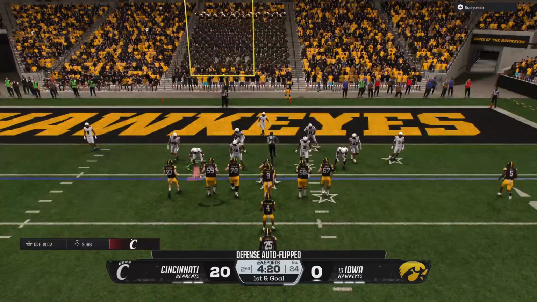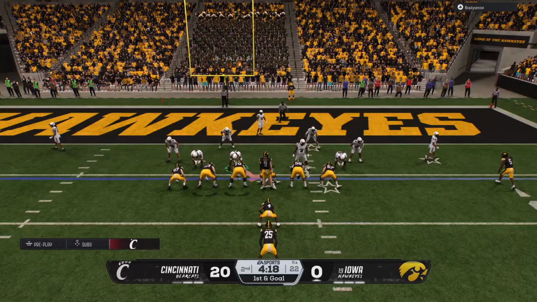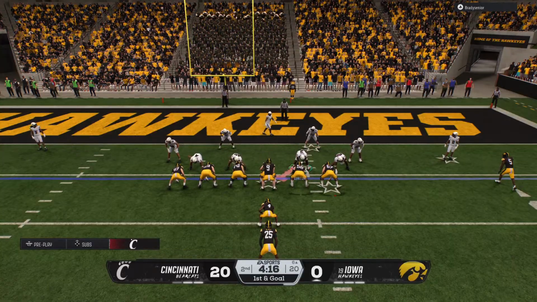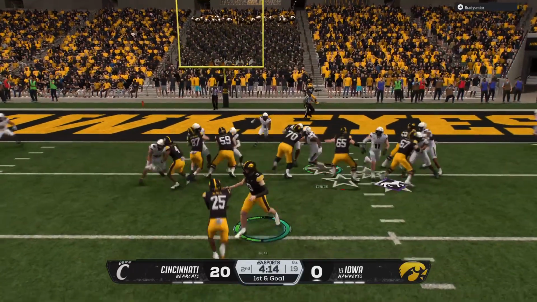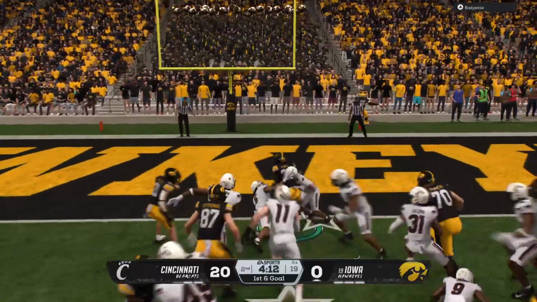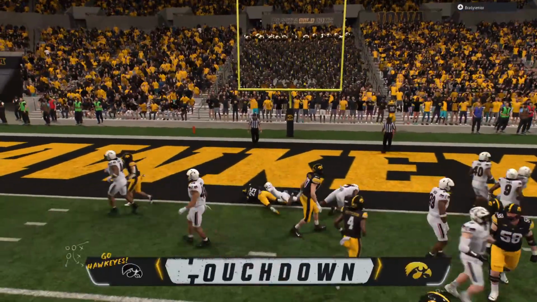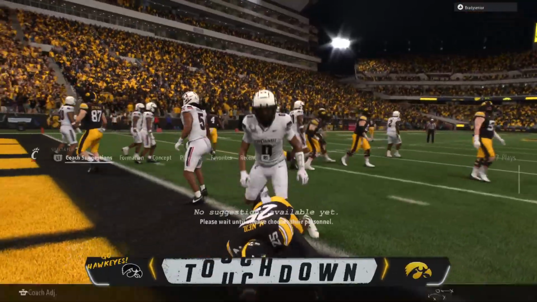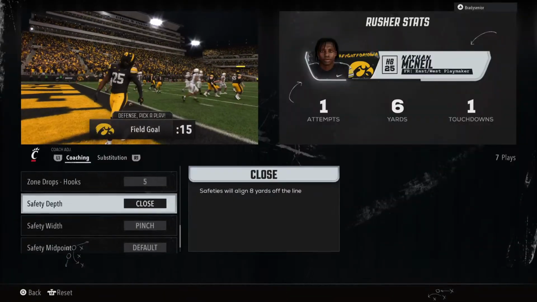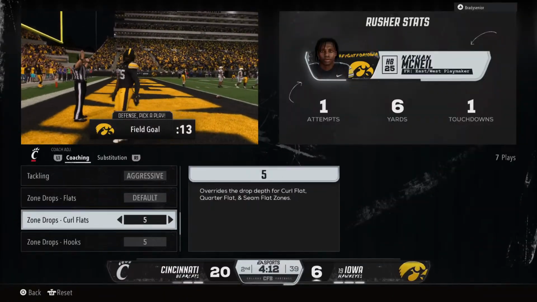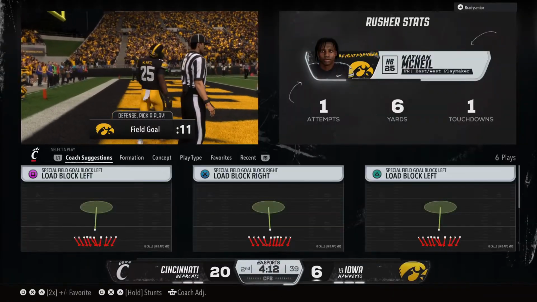The defense better regroup after that big gainer. It's 1st and goal just outside the 5. And now the handoff. And he fights into the end zone. Touchdown, Iowa. They were backed up to start the drive, but some bold play calling, great execution, and they reach the end zone.